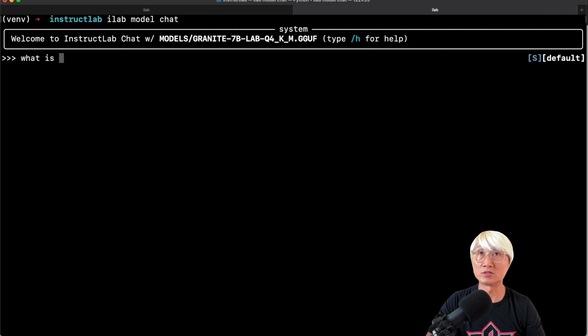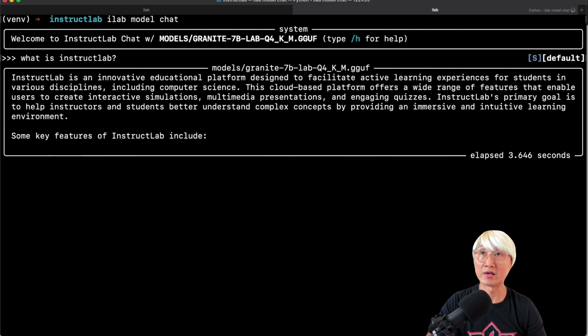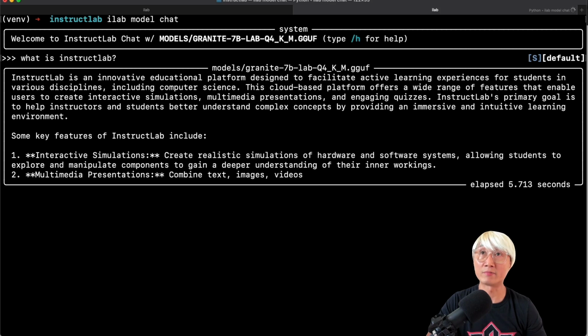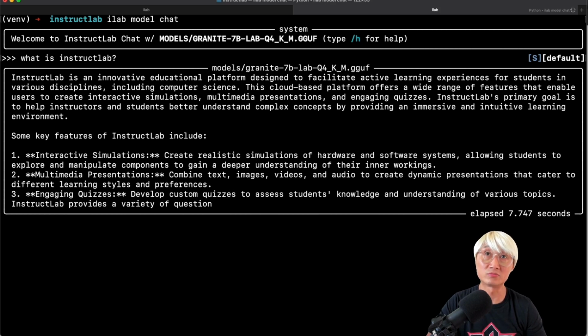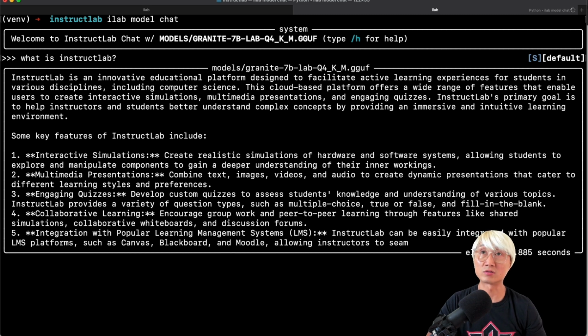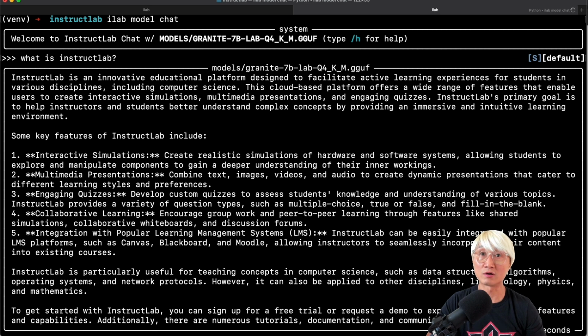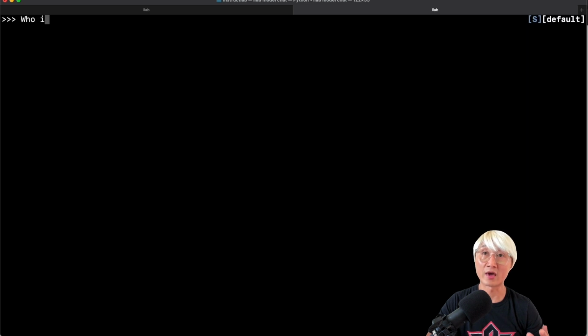So this is a granted model, and I'm going to ask a simple question: what is InstructLab? And then you can see the answer streaming: InstructLab is an innovative education platform designed to facilitate active learning experiences for students in various disciplines, including computer science. And then there are key features, and it's a pretty much obvious and accurate answer. Let me try to ask another question.